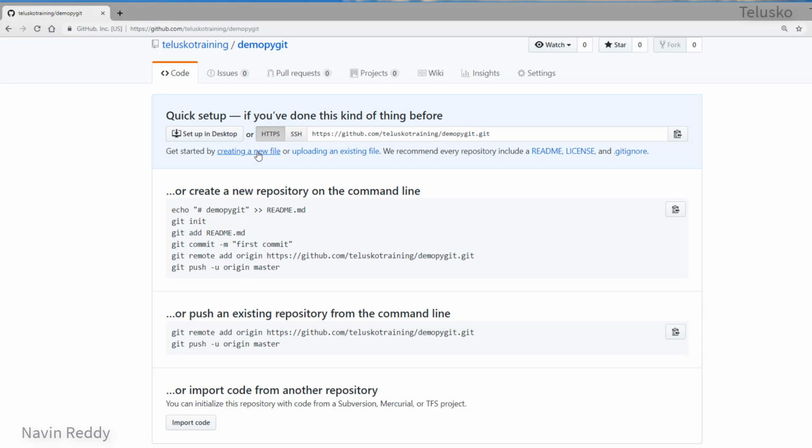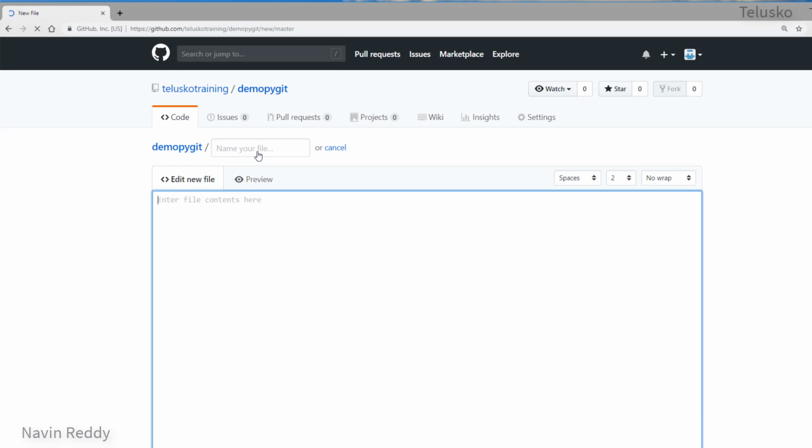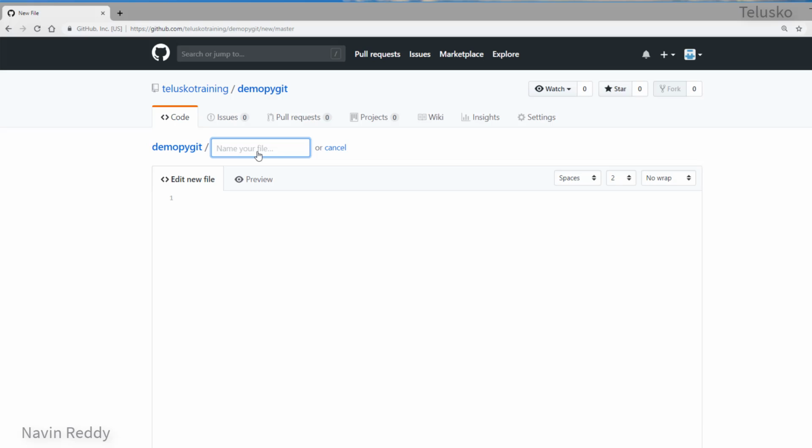Now, once you got this repository, by default, your repository will be empty. You can create a new file here. That's your choice. I will simply create a new file. Now, this can be any file, okay? You can have a text file, a Python file, a Java file, doesn't matter. In this case, I will create a Python file. I will name this demo.py. You can have any name, doesn't matter, as I mentioned.